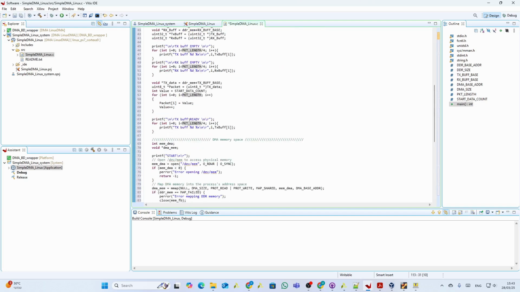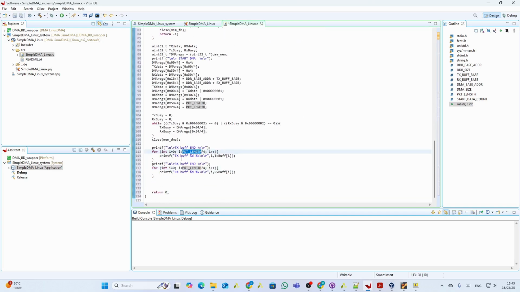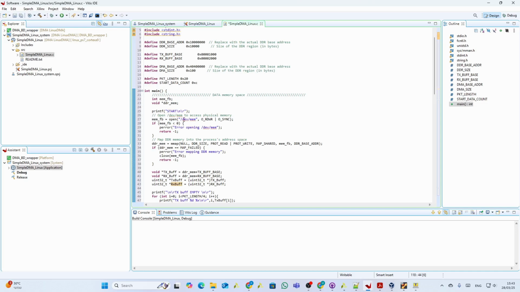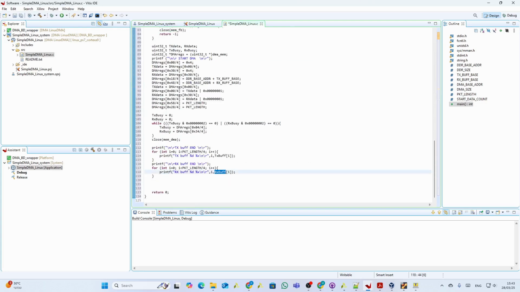And now we want to check the data. We have the same function that we have here, but this time after the DMA has worked. So the TX will stay the same, the RX will be added, the new values. And since in the beginning we opened the DDR mem, now we need to close it. Only now we finished working with the memory space allocated in the first mmap, so we need to close it.